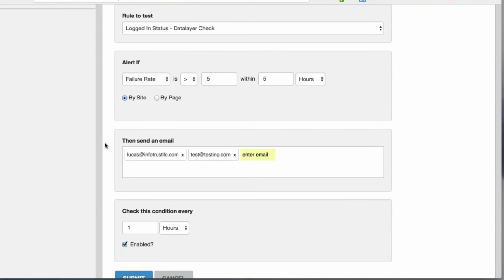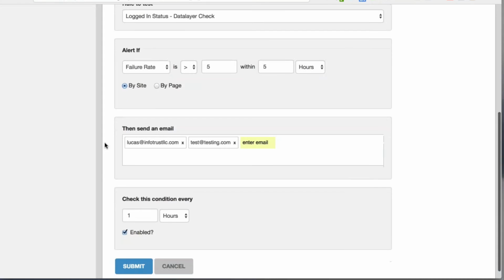With this particular alert that I have configured here, we're looking for that error rate over the last 5 hours, and we're checking the condition every hour. So every single hour, our system is going to run through this and look at this particular validation rule, look over the last 5 hours of time, and if the error rate over the last 5 hours is above 5%, we're going to send an alert notification to all the individuals or all the emails that are set up here to receive an alert for this configuration.